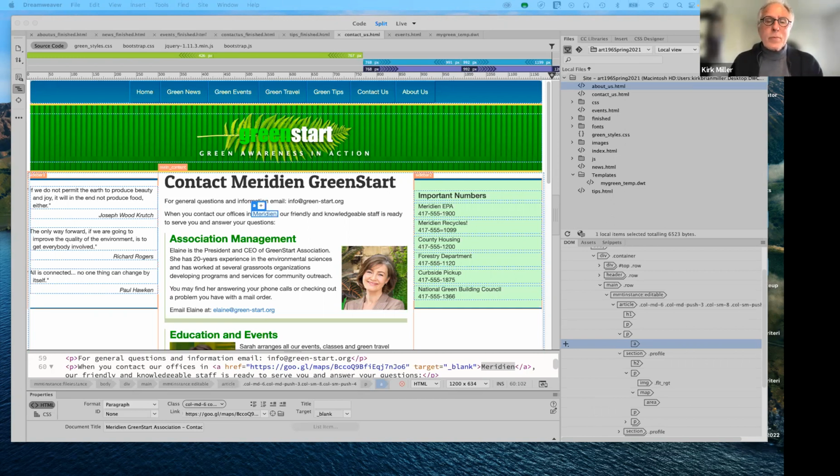Today we're going to continue with navigation in Dreamweaver. And so I will begin by reviewing what we covered last Thursday, and then we'll move on to the nav bar itself. That will be the trickiest part of all of this.